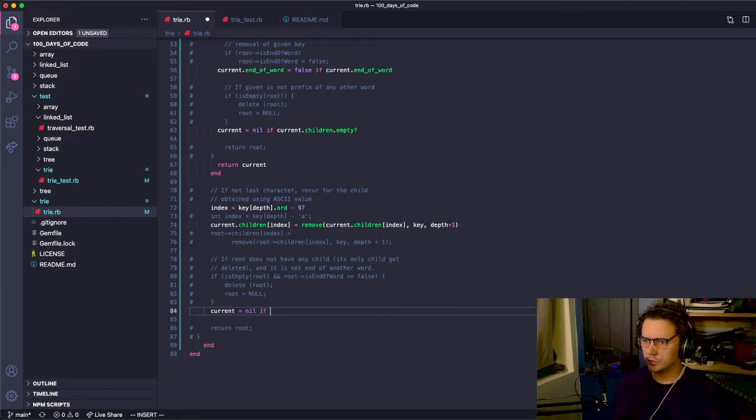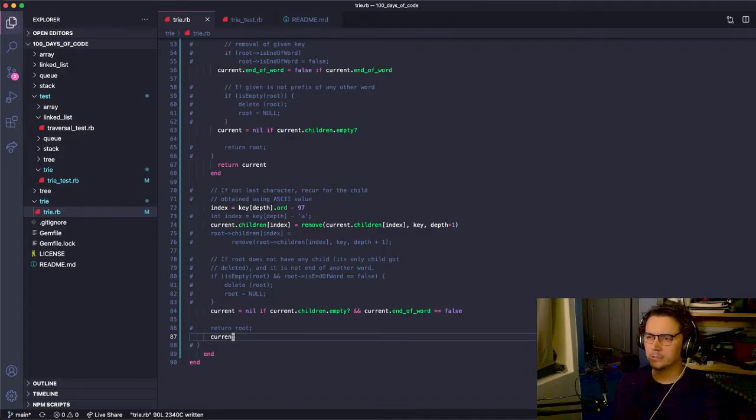Current equals nil if current dot children dot empty and current dot end of word equals false, and then return current. All right, that seems like a lot. That's okay though.